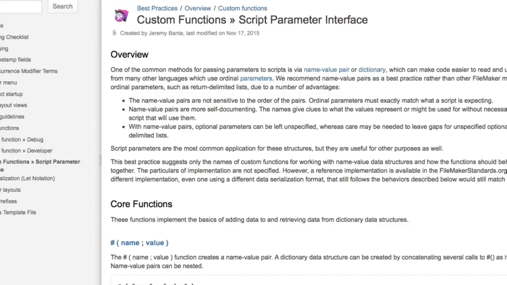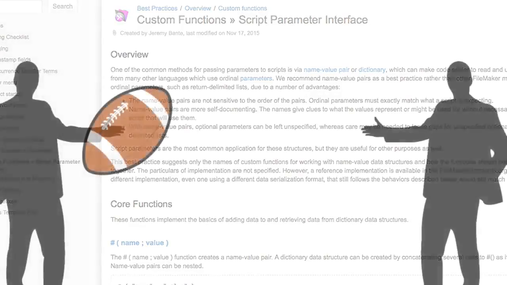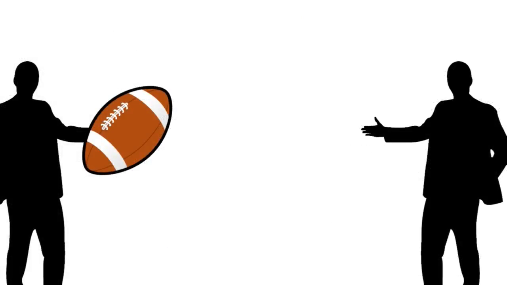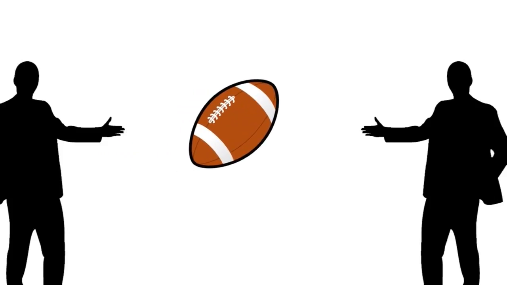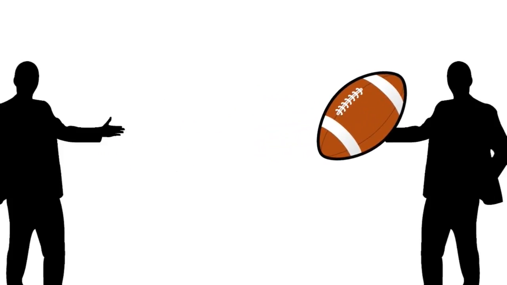So the idea is that you call a script and you pass it a parameter. The analogy I like to use to explain this is that you're on a football field and you're going to throw the football to the receiver. You're the quarterback, the script that's running, and you're going to pass control of the ball to the receiver, another script.